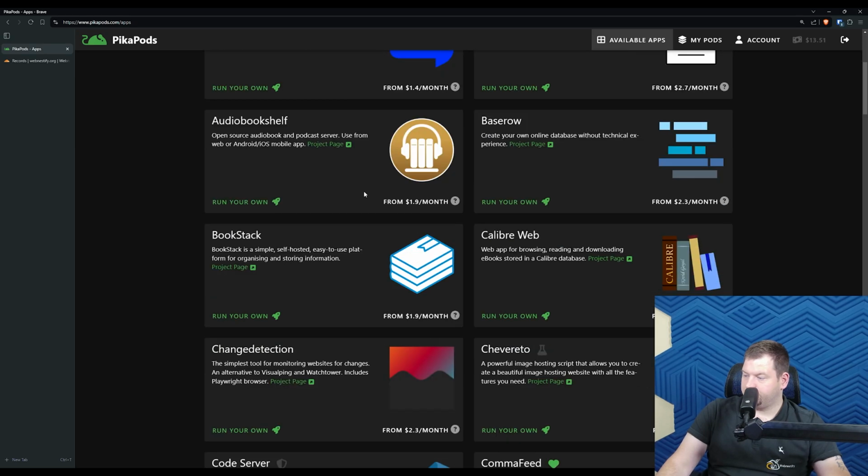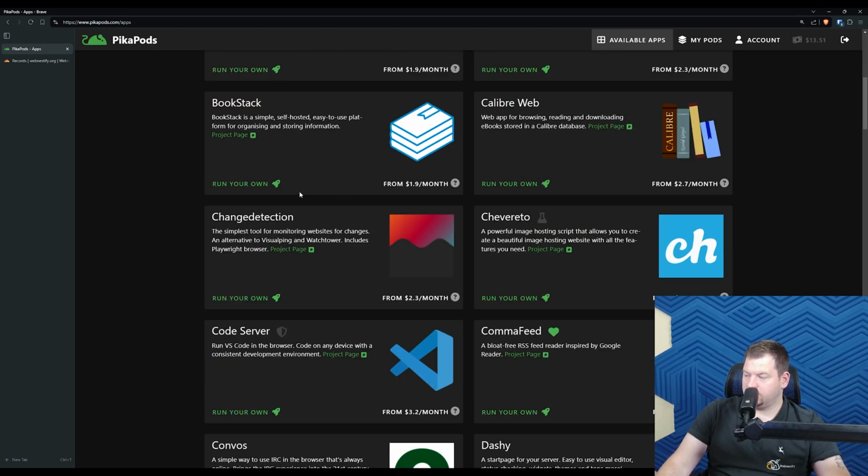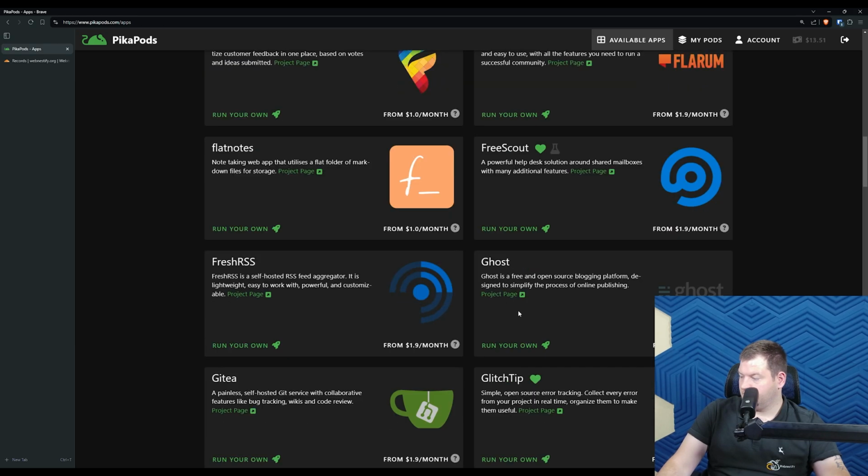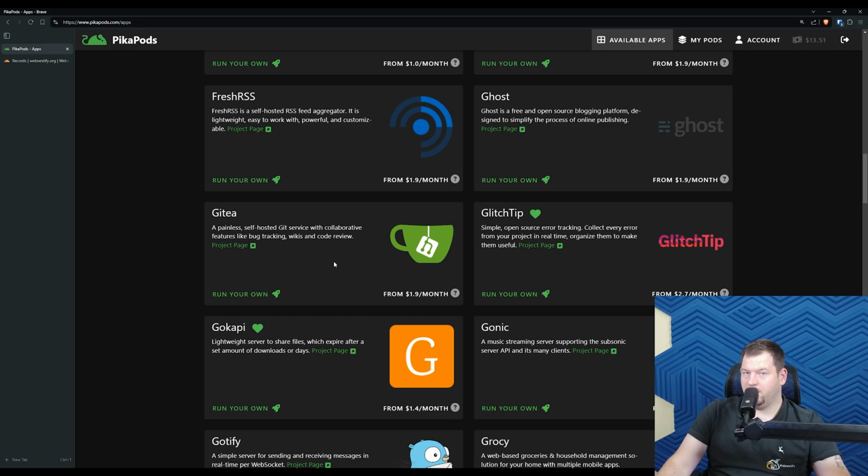So when you scroll down, you will see the list of various applications that you can deploy. Some of them don't have the revenue sharing, but some of them also have the green heart. So you can choose and pick which application you want to run.